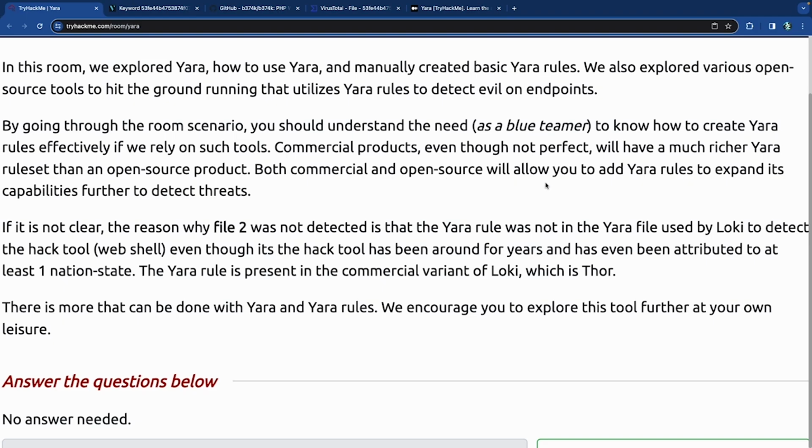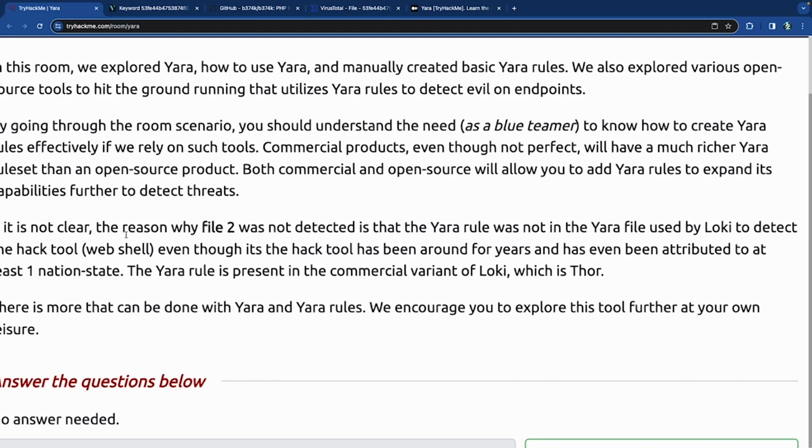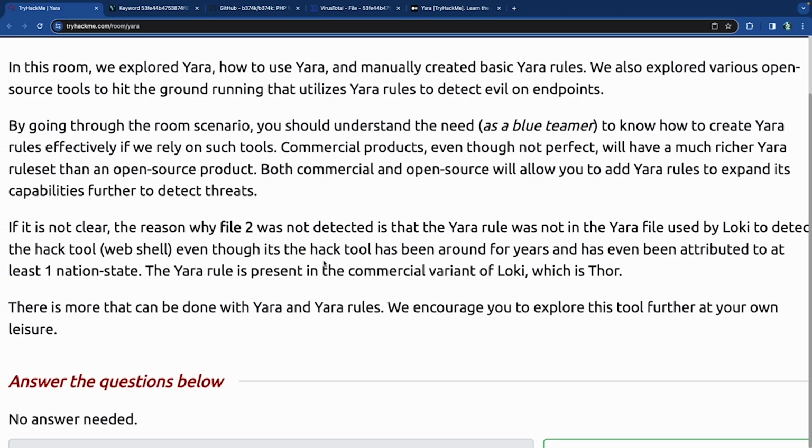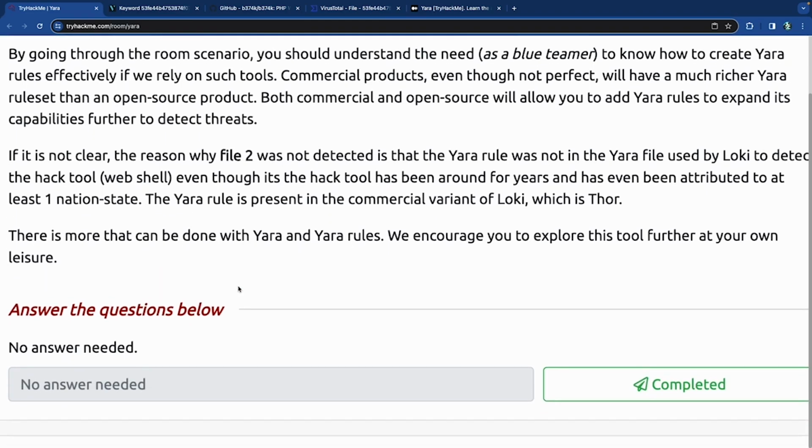Both commercial and open source will allow you to add Yara rules to expand its capabilities. If it is not clear, the reason why file 2 was not detected is that the Yara rule was not in the Yara file used by Loki to detect the hack tool web shell, even though the hack tool has been around for years and has been attributed to at least one nation state. The Yara rule is present in the commercial variant of Loki, which is Thor. So we had to add it ourselves by using yarGen, and that in itself was very useful.